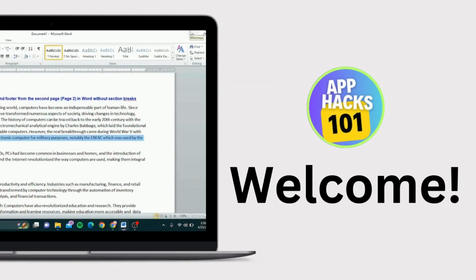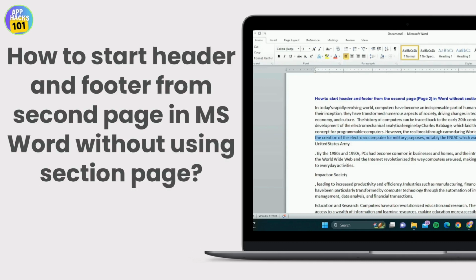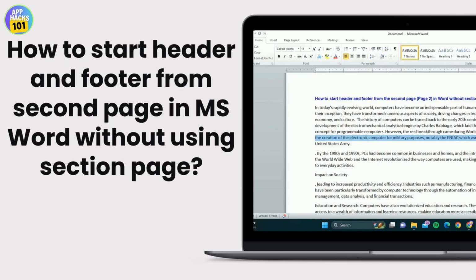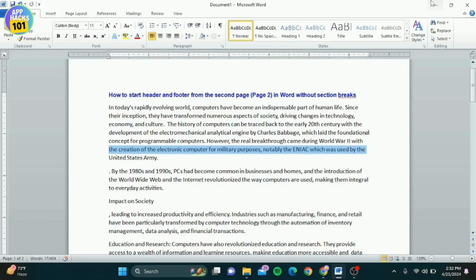In today's tutorial, we're going to show you how to start headers and footers from the second page in Microsoft Word without using section breaks. This is perfect for documents like letters, resumes, or reports where you want the first page to stay clean and uncluttered. Let's get started. First, let's open up a new document in Microsoft Word.